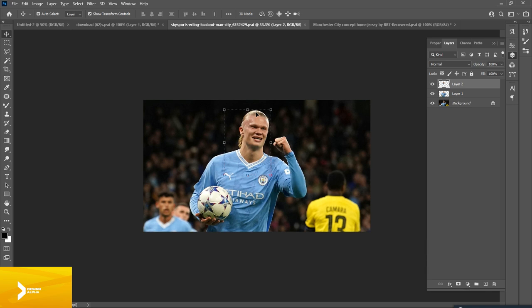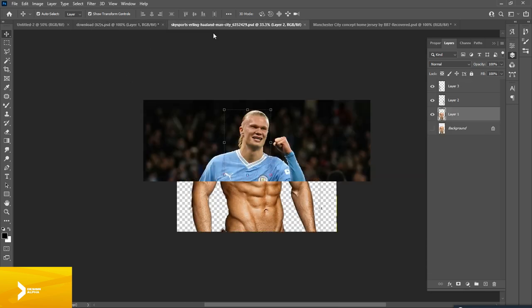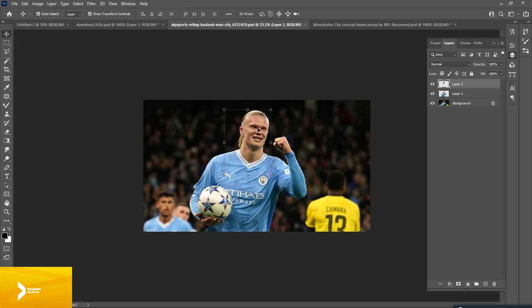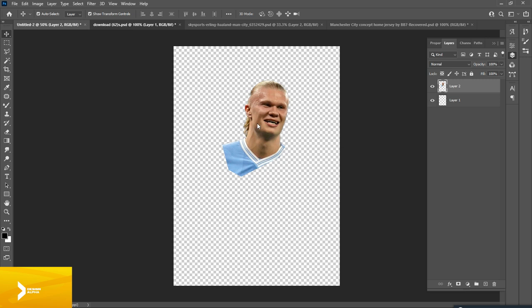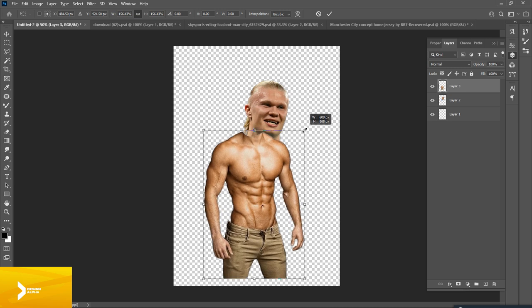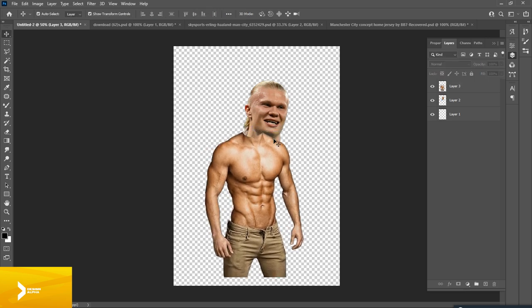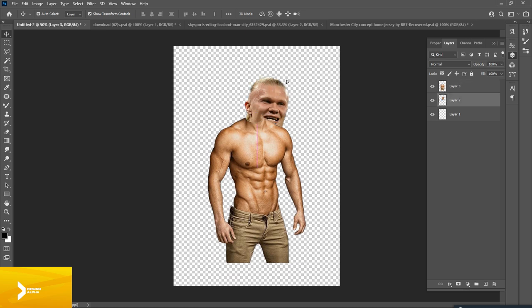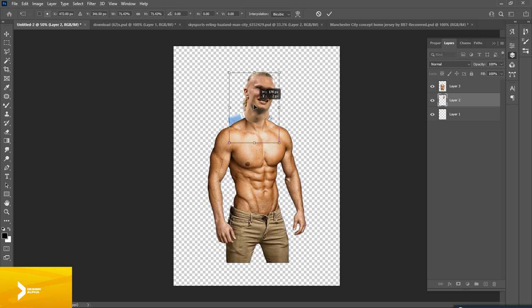Yes, I have already traced out the head from the body, so I am just going to drag it to my new layer. Now I'm also going to drag the body to the same layer as well. And we are just going to see how we can adjust this so we can match the head with the body.